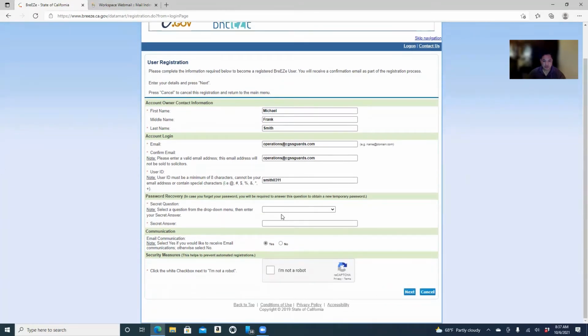On the secret question, do the drop-down menu. You're going to click where were you born? And you're going to put whatever state you were born. Now, if you're from a different country, you're going to put California. And this is for customer service, so it can help you retrieve your login in case you forget in the future. Then you're going to click I'm not a robot and click next.